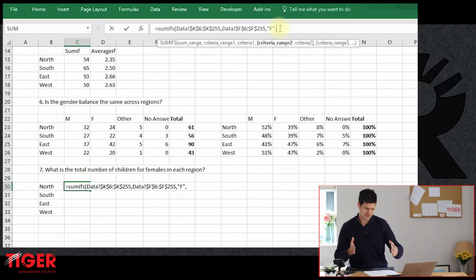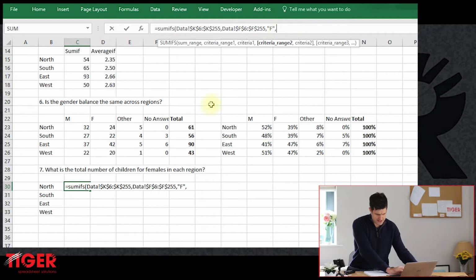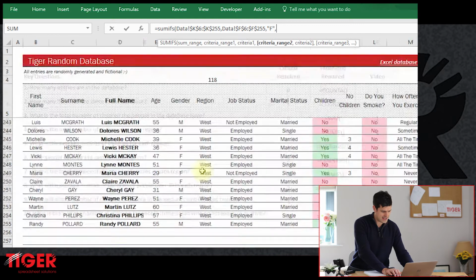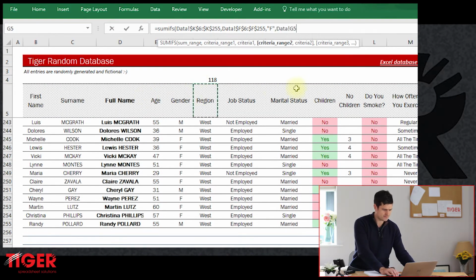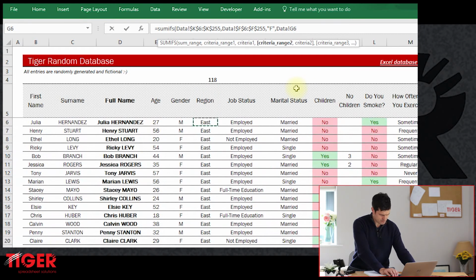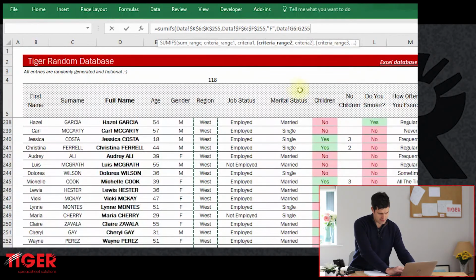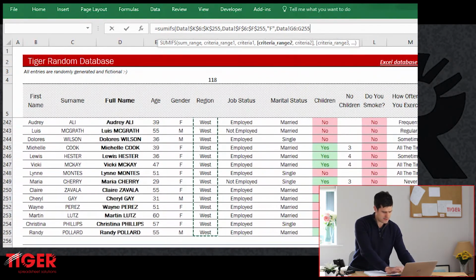Then we're moving on to the second set of components, criteria range 2, criteria 2. So what's our other criteria? It's the region. So back to the database. Where in the database is the region? Okay, we're in column G. Control Shift down to the bottom.